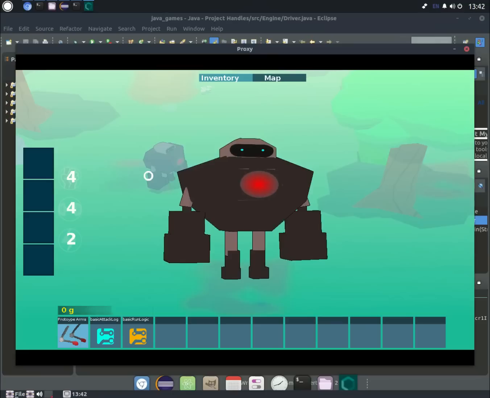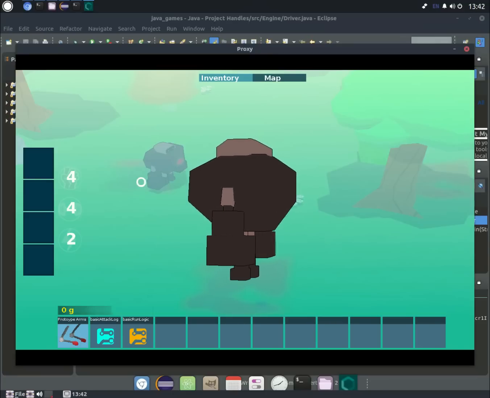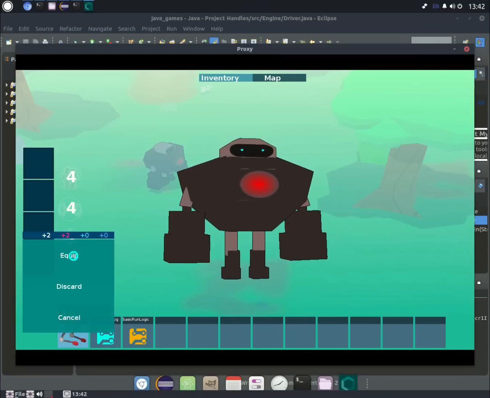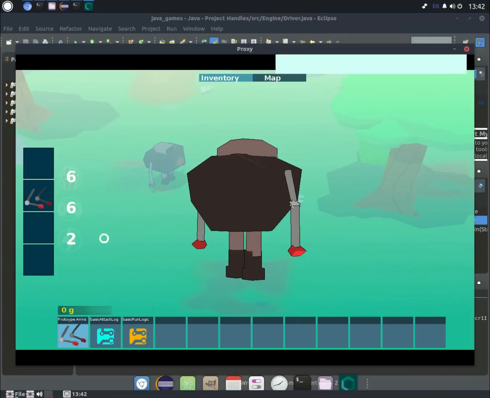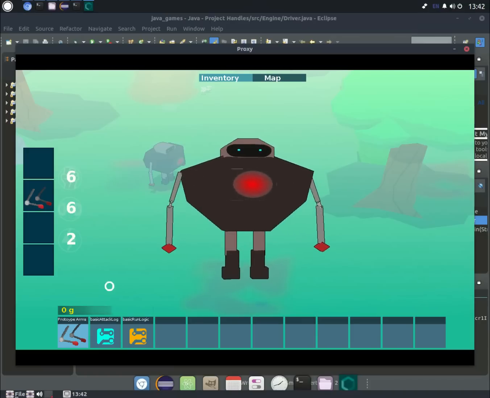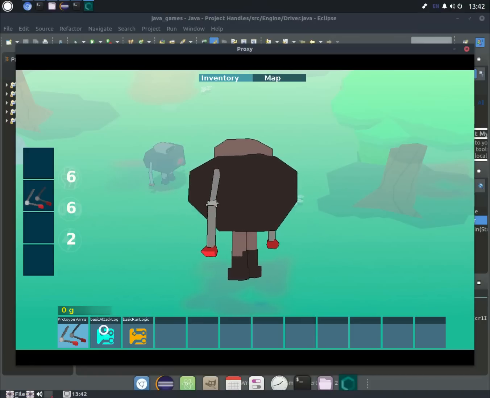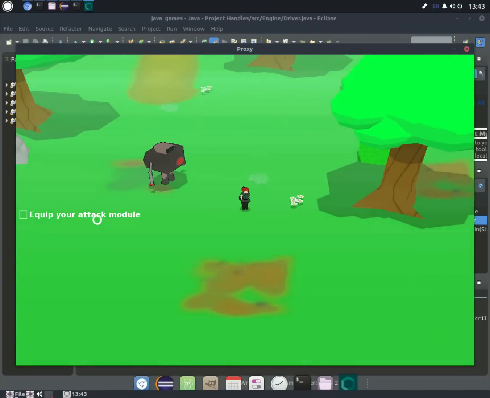So let me press tab, and this is where I see my game's general inventory. So I can go ahead and equip parts, for instance, if I want, gamifying this thing more, and it actually changes how strong my robot is. But let's go ahead and actually concentrate on these modules. So if we close this quickly, you'll see there that it said equip your attack module.